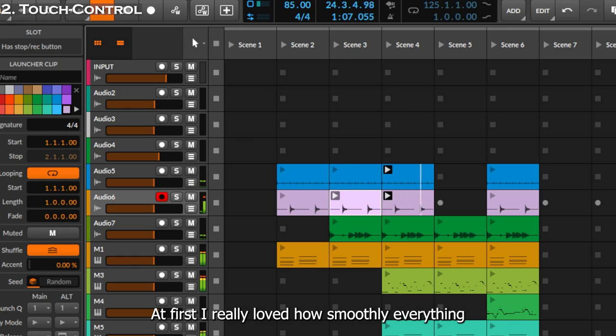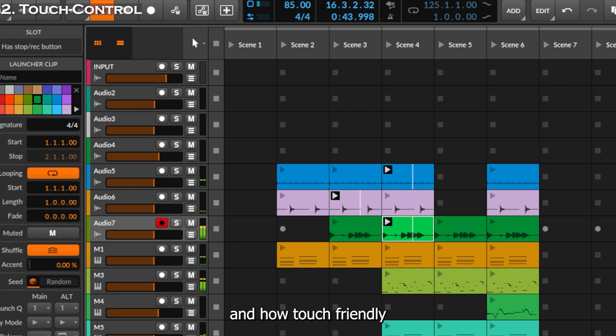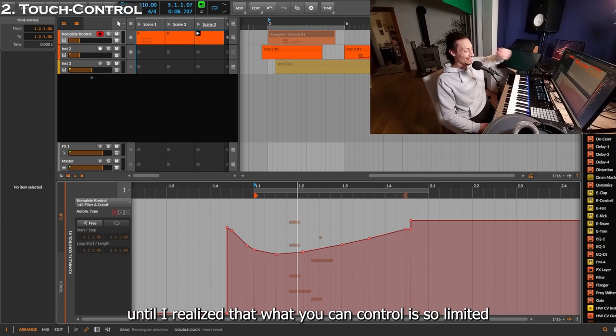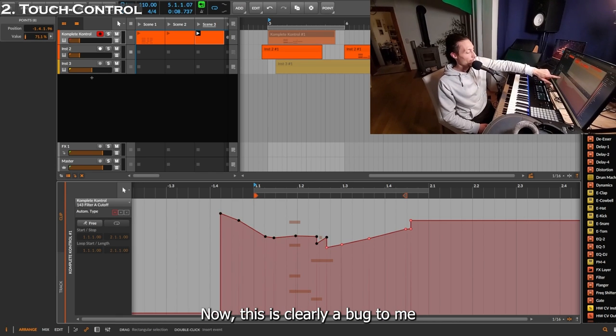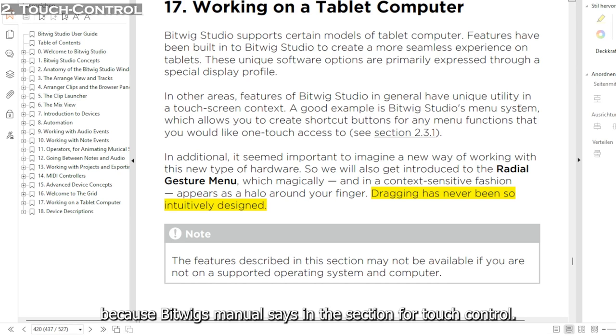At first, I really loved how smoothly everything feels in the clip launcher and how touch-friendly the transport section is. Until I realized that what you can control is so limited that you have to switch back to the mouse all the time. Now, this is clearly a bug to me, because Bitwig's manual says in the section for touch control, "Dragging has never been so intuitively designed." Now, that statement could not be more wrong.